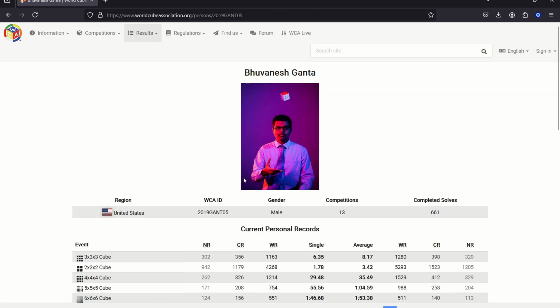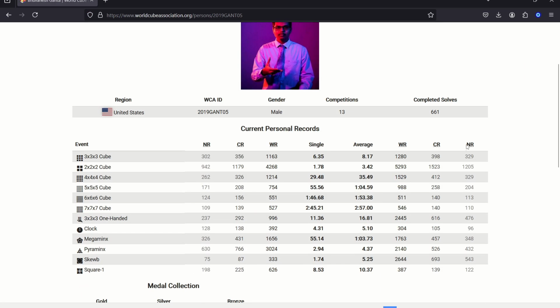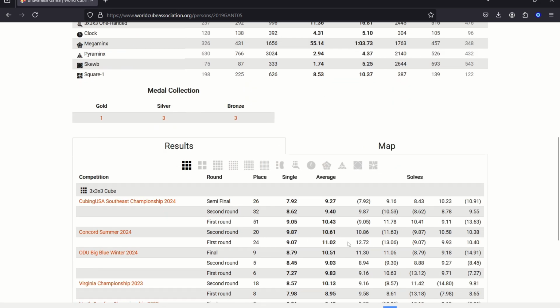Finally, if you click on anybody's name or you search a cuber's name up, then you will get their profile, where you can see what times they got at previous competitions, as well as their world, continental, and national rankings.